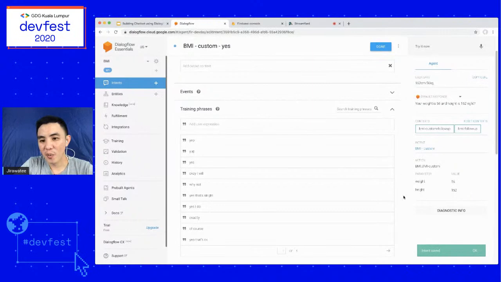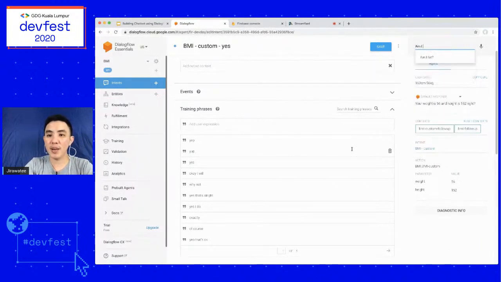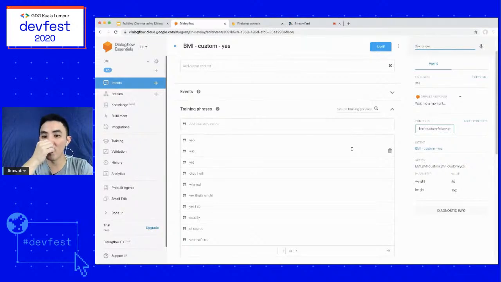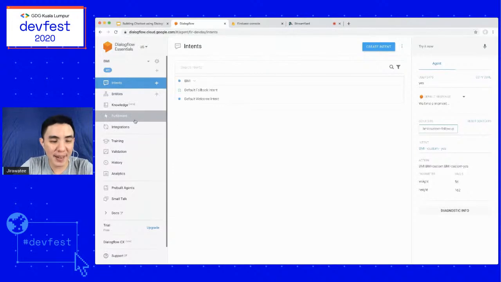Okay, let me try it now. In this one, I will say I am fat, and I will tell my weight and height again, and we say yes. And you see the response message from my chatbot is wait me a moment. Okay, that is already done in the intent menu on the left hand side. Let me move to the next menu, fulfillment, that we opened in the BMI custom.